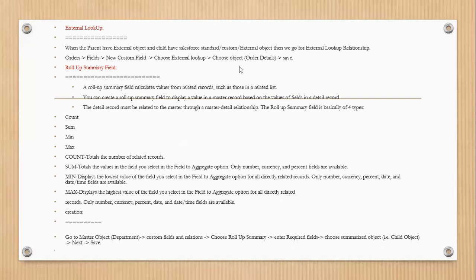Roll-up summary fields calculate a value from related records. Such as in a related list, you can create a roll-up summary field to display a value on the master record based on the values of fields in the detail records. The detail records must be related to the master through a master-detail relationship.